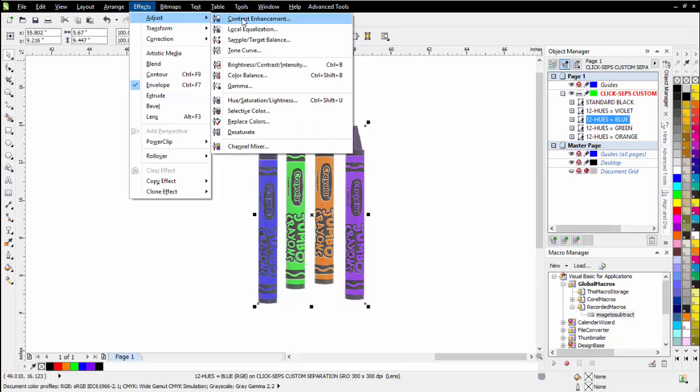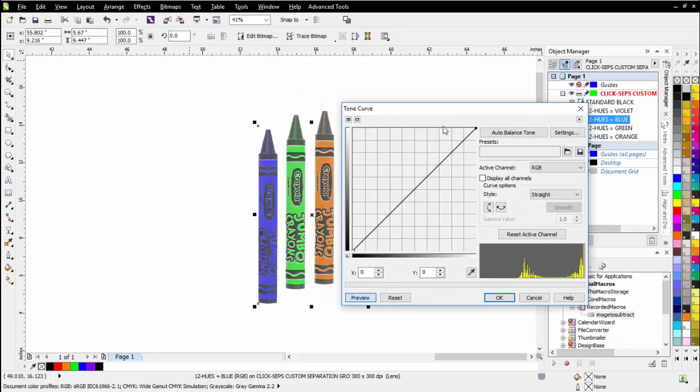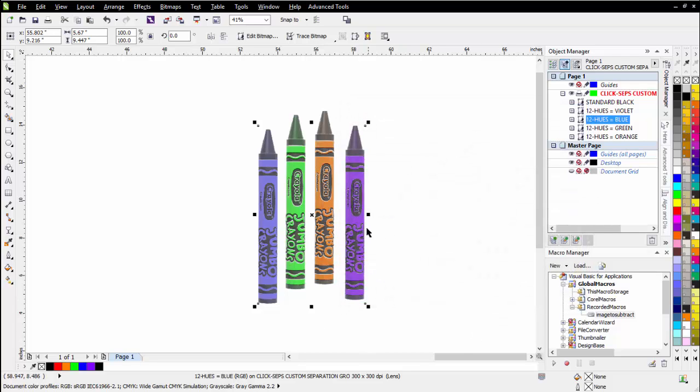I could go back to Effects, Adjust on my Tone Curve here, and just left click and pull this up to the upper left and reduce the amount of adjustment I had made there, select OK, and now I've really dialed in the saturation of these crayons if I want to get more pop of the color on the t-shirt.